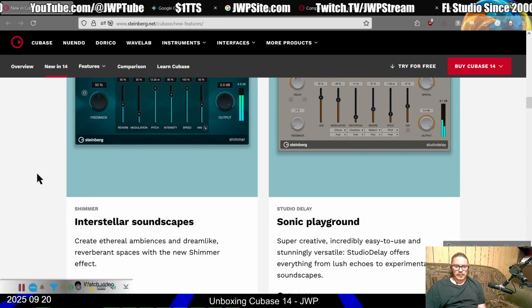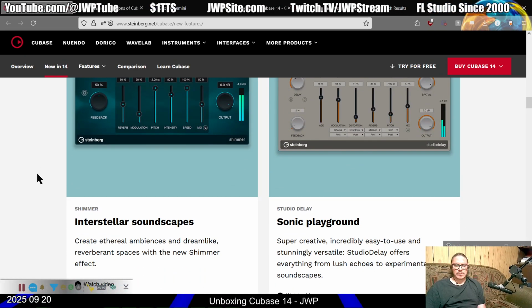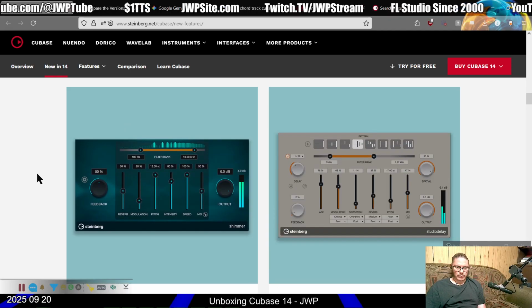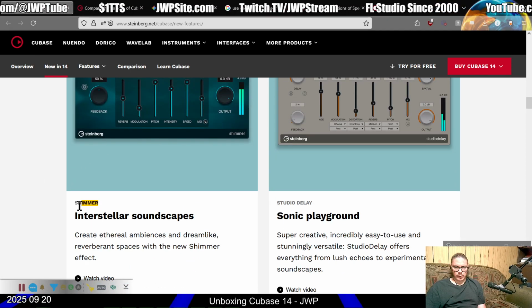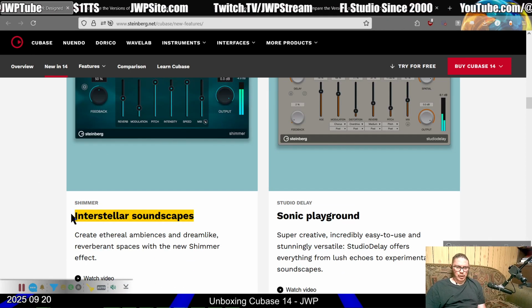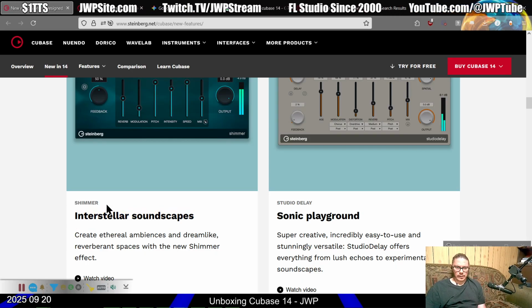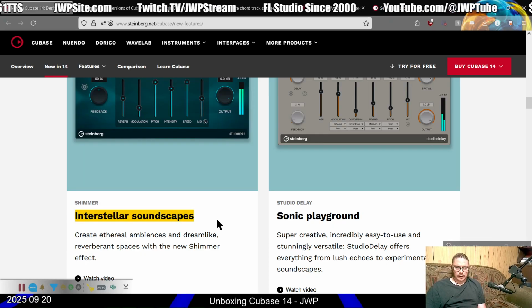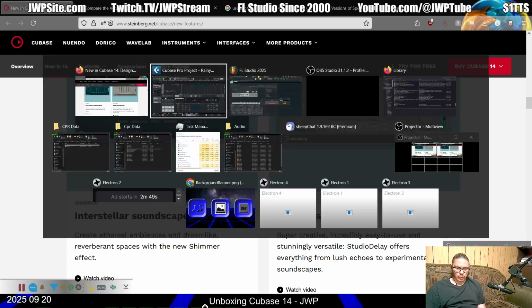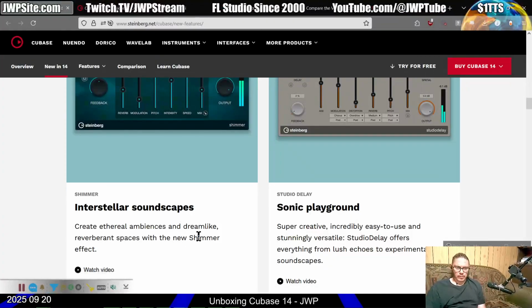Okay, here we go. Interstellar soundscapes, create your own ambience, with the new shimmer effect. Shimmer. Oh, it's really small right here. I thought it was called Interstellar Soundscapes. Why would you put that? You should put this up here, and then this down here. Shimmer. Let's see. What is it?